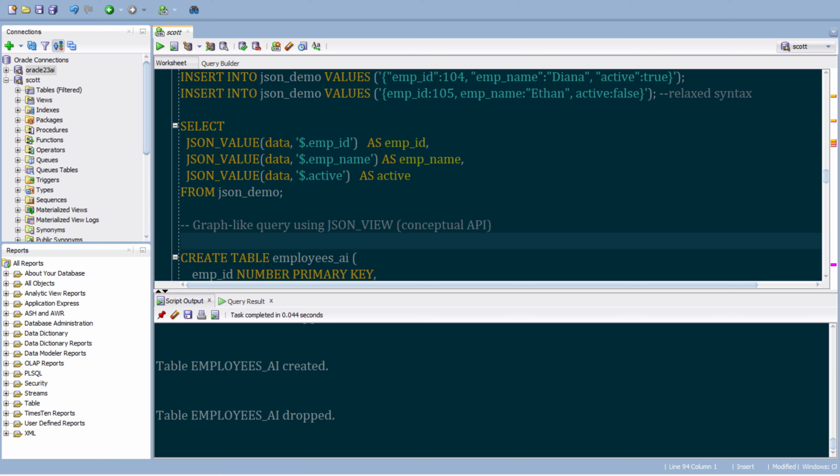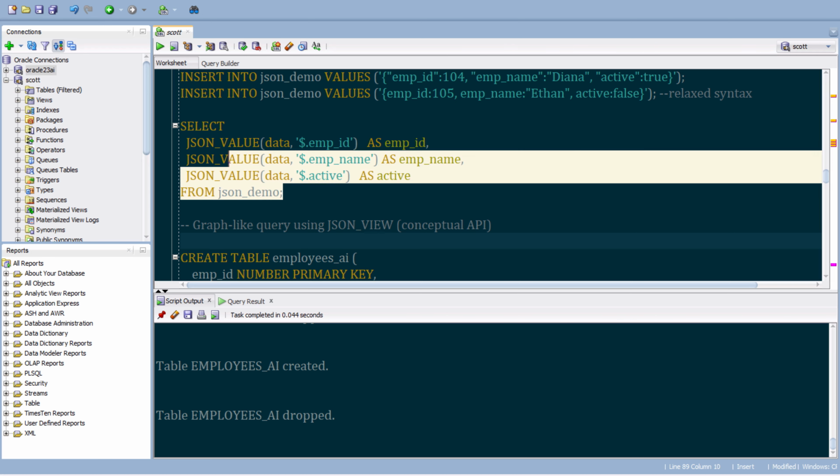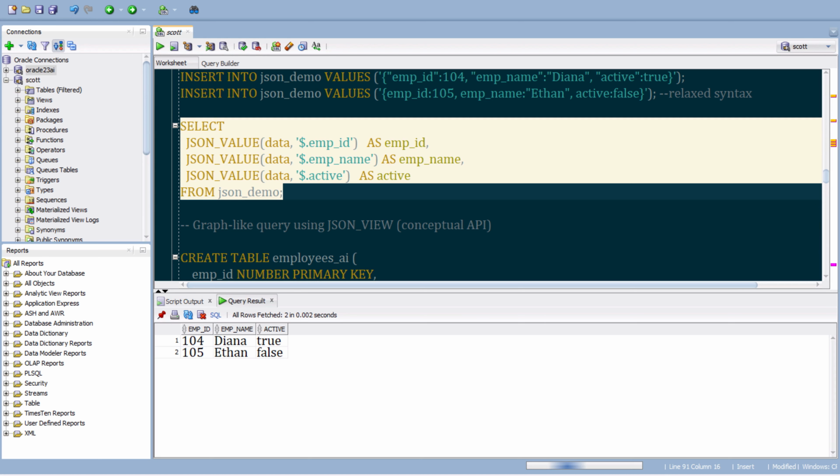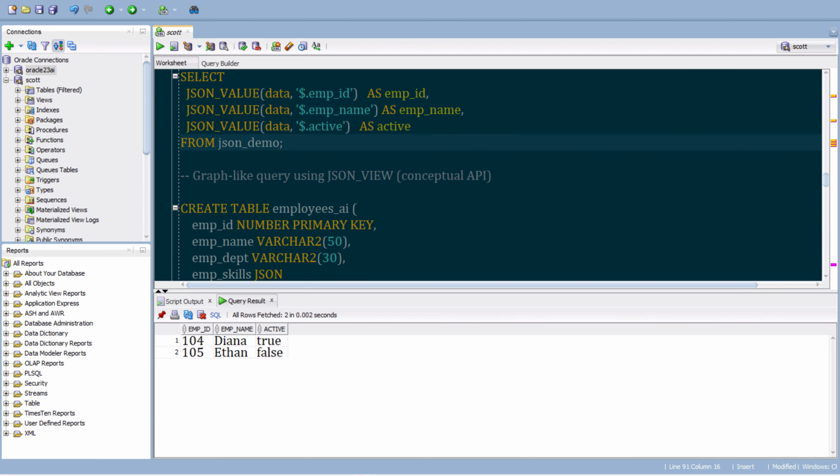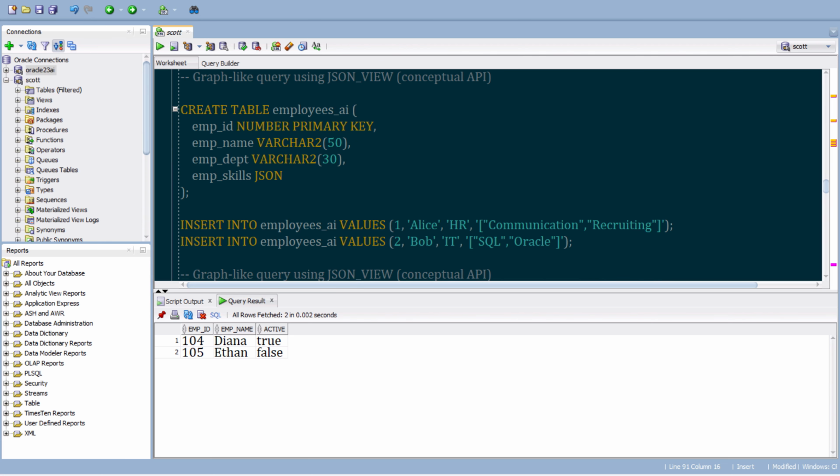Ideally, when we are inserting JSON data, we should follow the double quotes; all the key values should be enclosed in double quotes. But in Oracle 23ai, even though you are not giving the double quotes, Oracle will take care. That is called relaxed syntax. We were able to successfully access the data, right? Just now we have seen how we can access JSON data by using the proper dot notation, right? Now let's see another example where you can see graph-like queries using a JSON view, right?